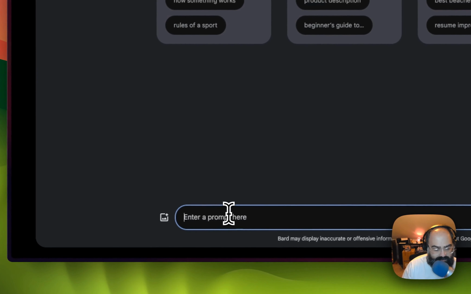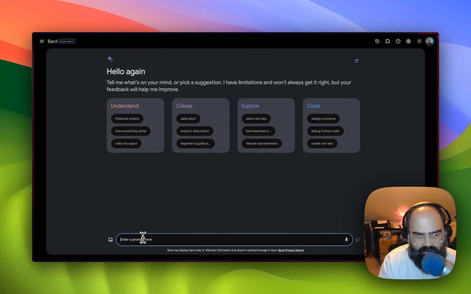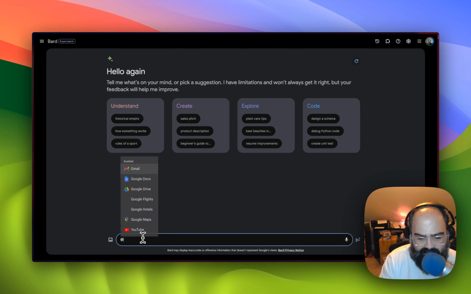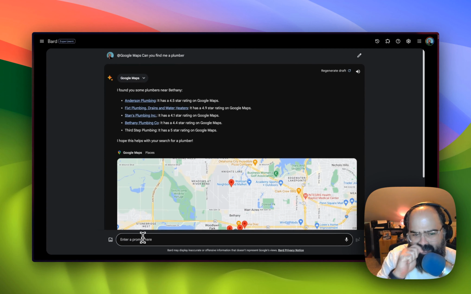So let's see if we can do something simple and try out a couple of these features, right? Let's see if we can do a local business search and see if the maps feature is a little bit better. Let's do it. So if you hit @ you get access to these, and they're calling them extensions. So we're going to do Google Maps, and can you find me a plumber? Let's see if it knows where I am, and can it do that local business search with the maps database?